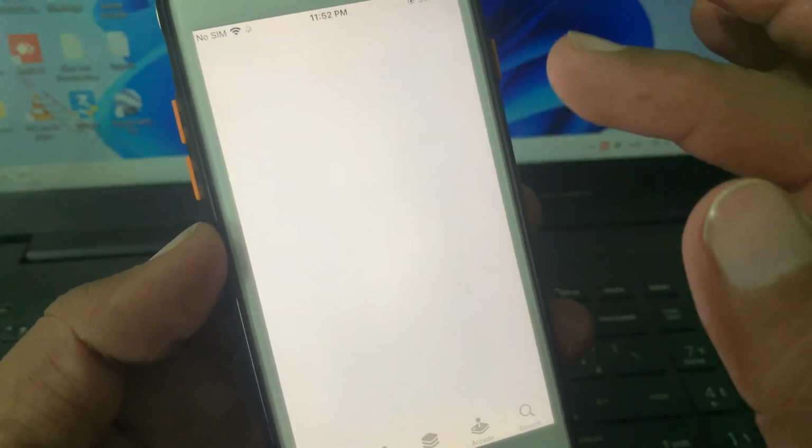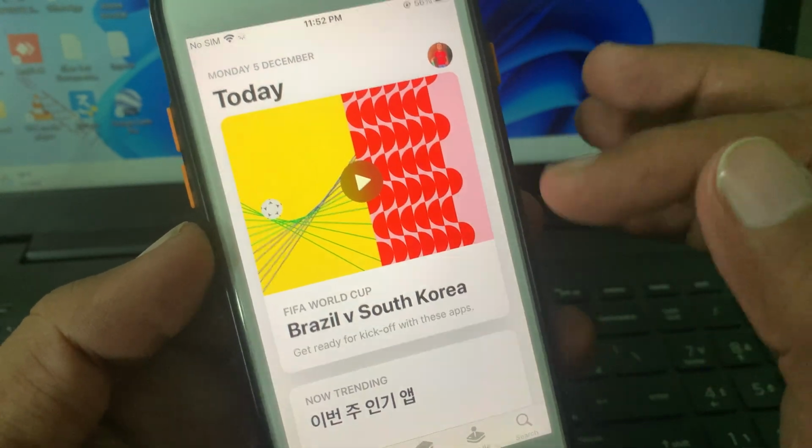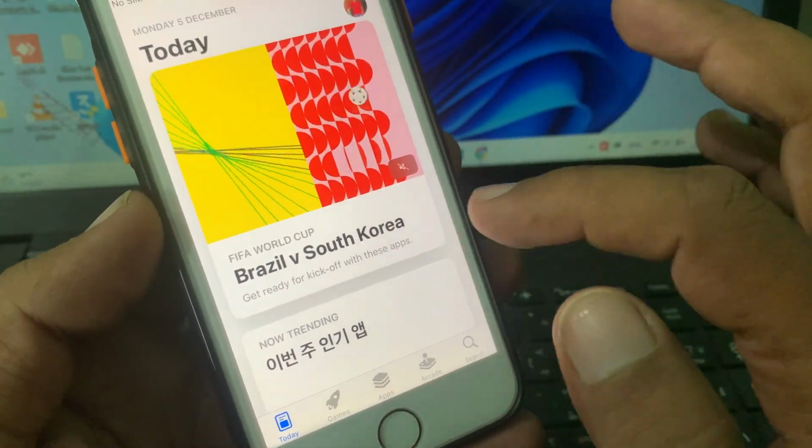So as you can see, the country is changing. So as you can see, it has been changed to the Korean App Store.